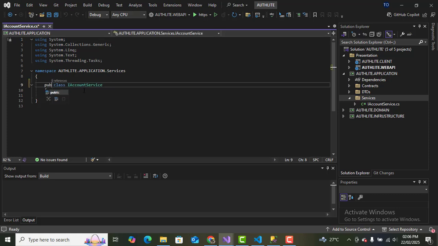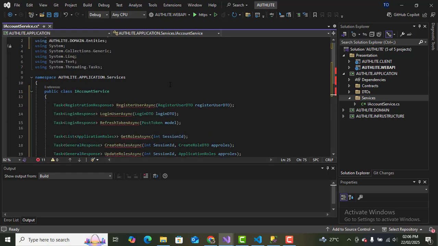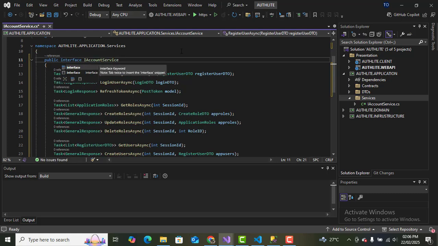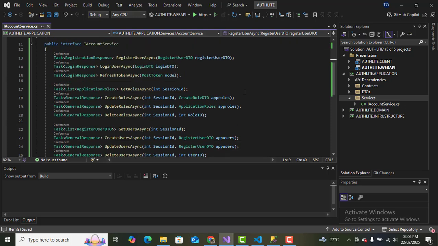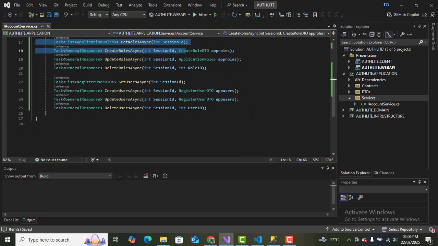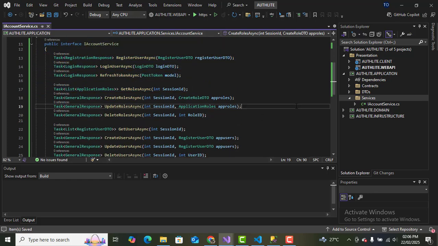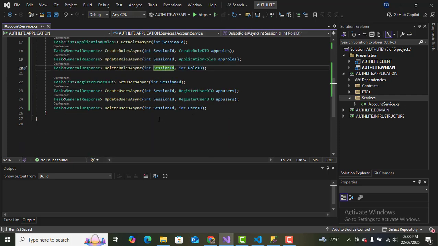So public, then we put the... actually it's supposed to be interface, not class. So we put these tasks as they were in our user service. They are almost the same, as you can see. The only thing we are introducing is the session ID, but the rest remain the same.